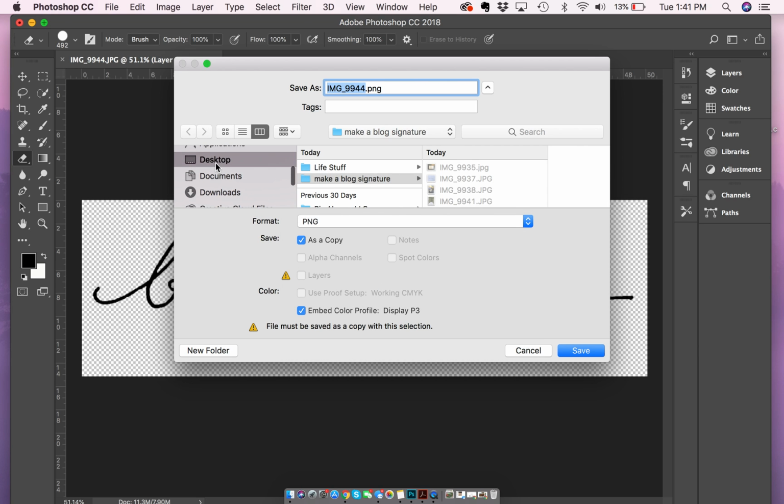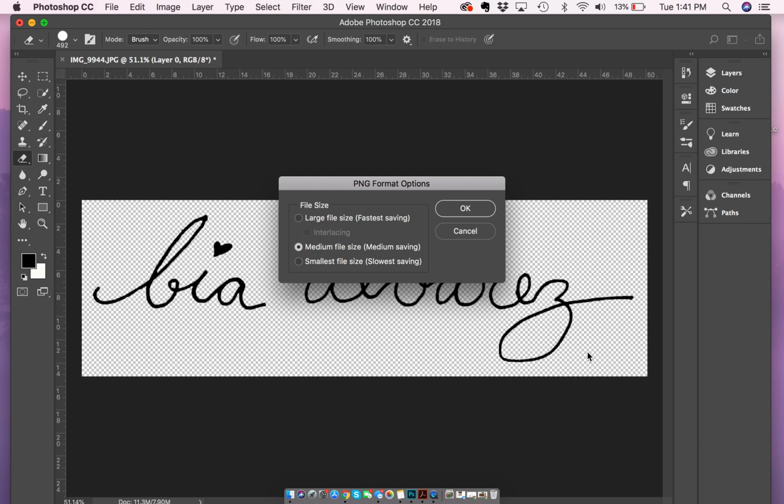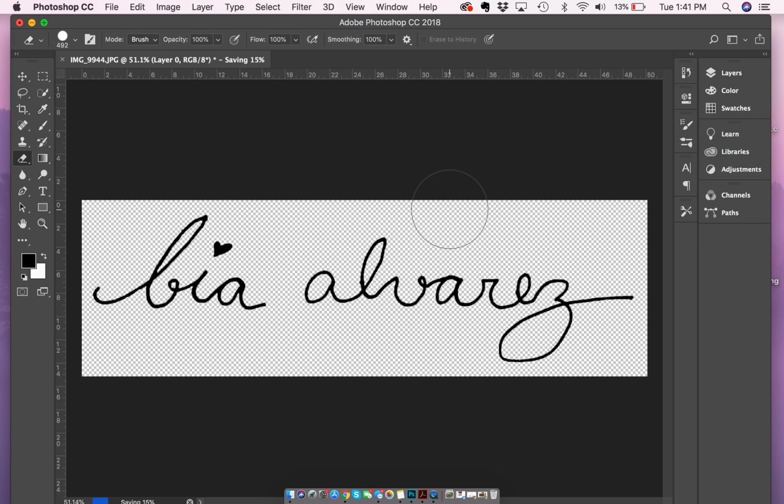I'm going to save it on my desktop. I'm going to name it blog signature. And I'm going to save. I'm going to keep it medium file size. I think that's fine. Actually, yeah, medium is fine. I'm going to save. And you see right here, it's saving. 40%. Okay, perfect.